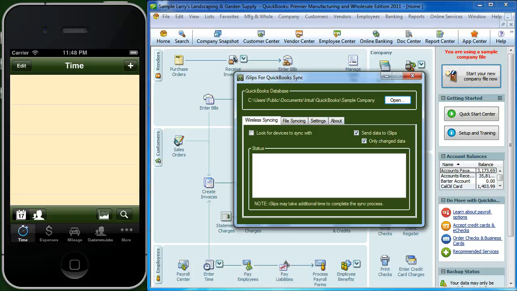There are two options that allow you to control when data is sent to iSlips during the sync. The first option is Send Data to iSlips, which determines if any data, such as customers, accounts, etc., are sent to iSlips. This option is useful for when you have a large database that does not change very often and you want to save time syncing. The second option is Only Change Data, which controls if only records that have changed since the last sync should be sent to iSlips.